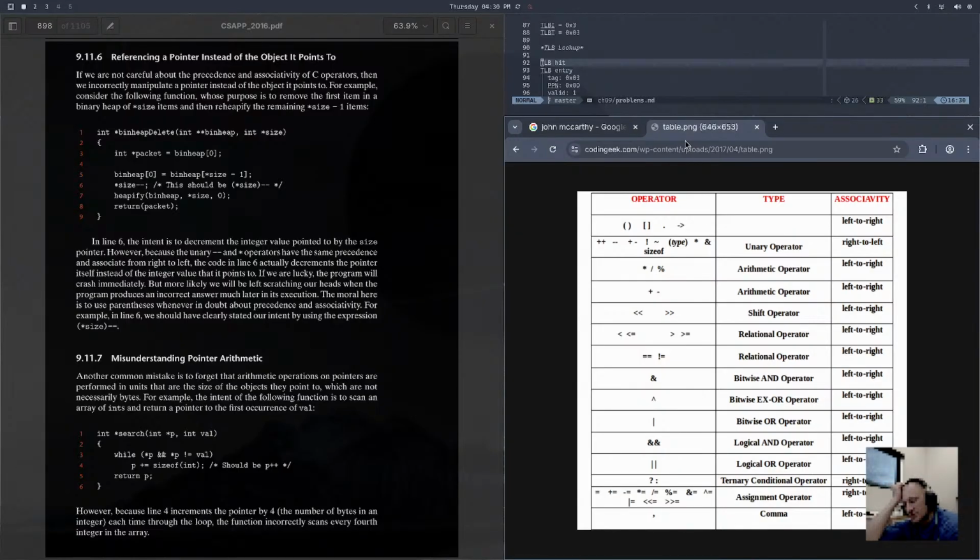In line 6, the intent is to decrement the integer value pointed to by size pointer. However, because the unary minus and star operators have the same precedence and associate from right to left, the code in line 6 actually decrements the pointer itself instead of the integer value that it points to. If we are lucky, the program will crash immediately, but more likely we will be left scratching our heads when the program produces an incorrect answer much later in its execution.